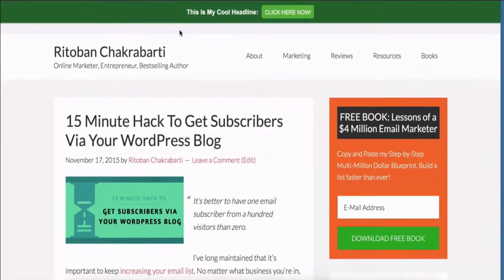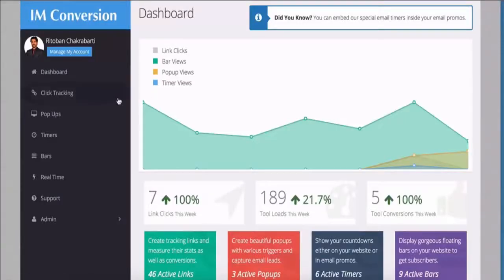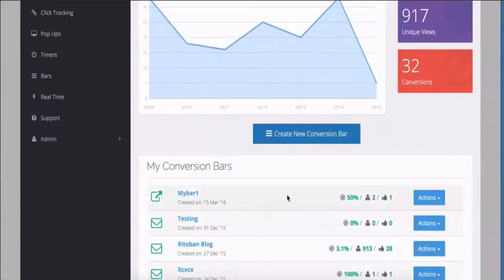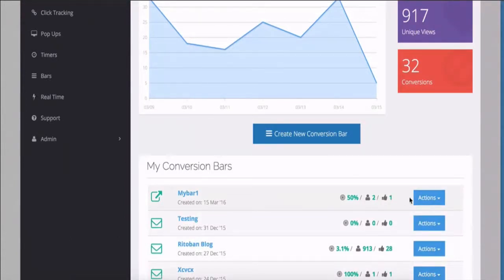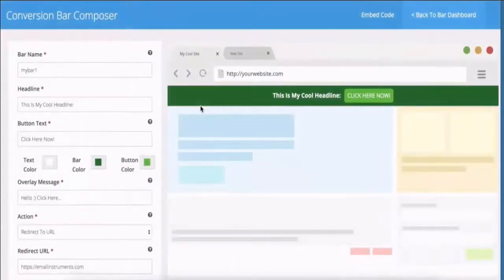Now I want to show you another thing called editing. The cool part is if you go to bars and edit this bar, as you can see, it already shows you that a conversion happened because we clicked on that button and visited it twice. So let me click on the edit bar button here. I can change pretty much anything. Let's say I change the headline to: this is my cool headline and I like it.